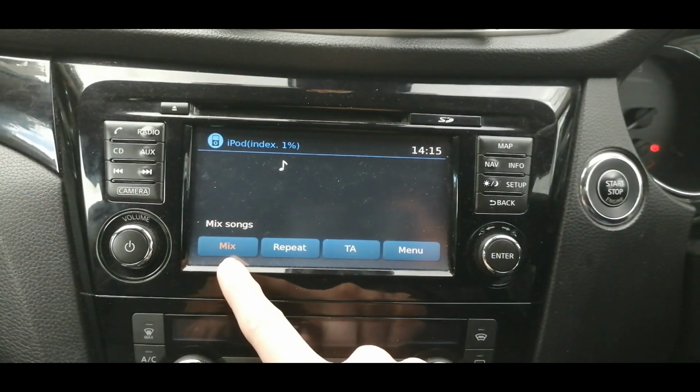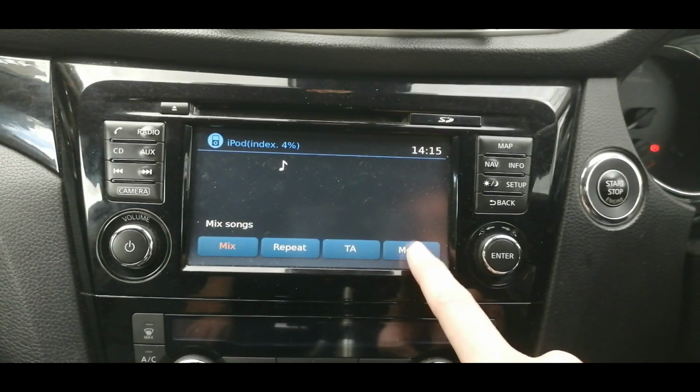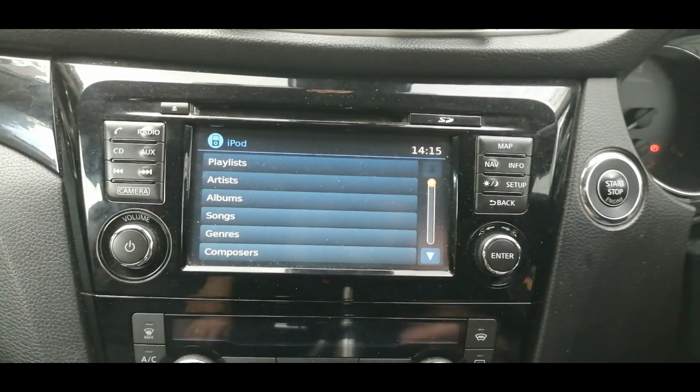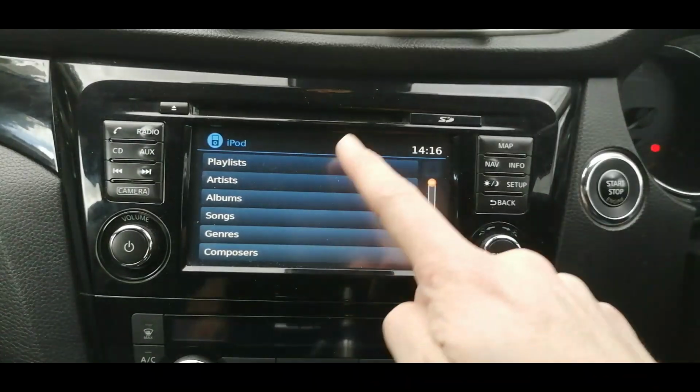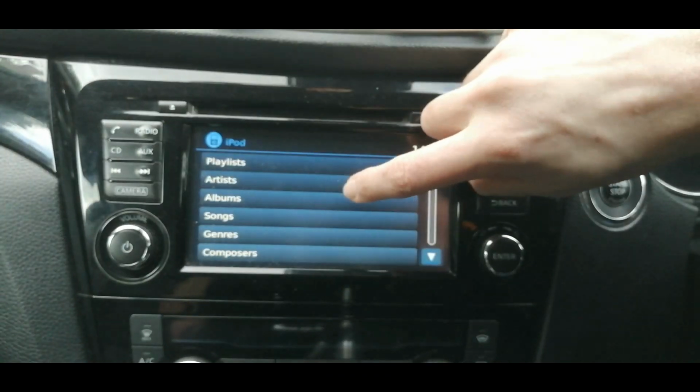Mix, again, is shuffle, repeat does just that. TA is traffic announcements, and menu is pretty much the same menu as you get on your iPod. It's quite nice. So you have your playlists, your artists, your albums, your songs, your genres, your composers, and any audiobooks and podcasts you've got. And it does list it just the same as an iPod.